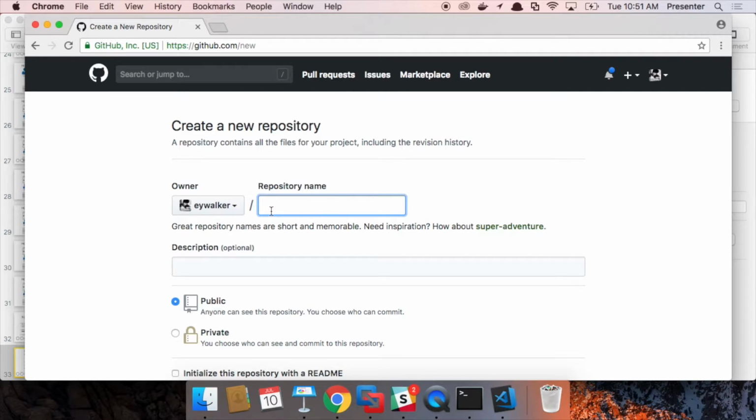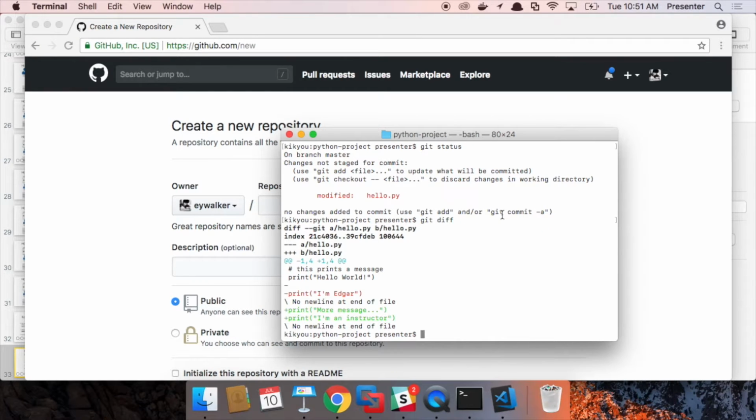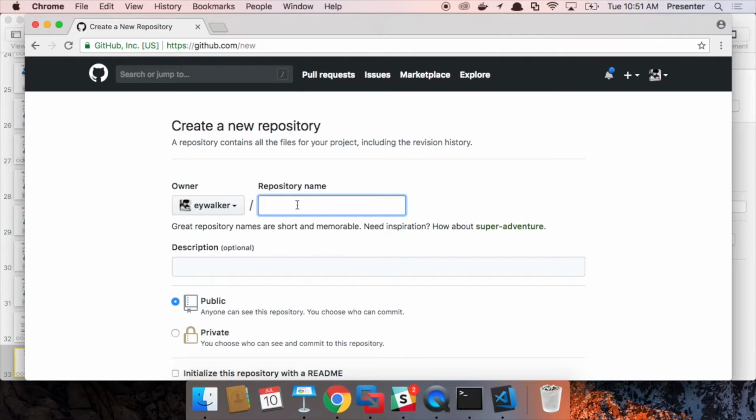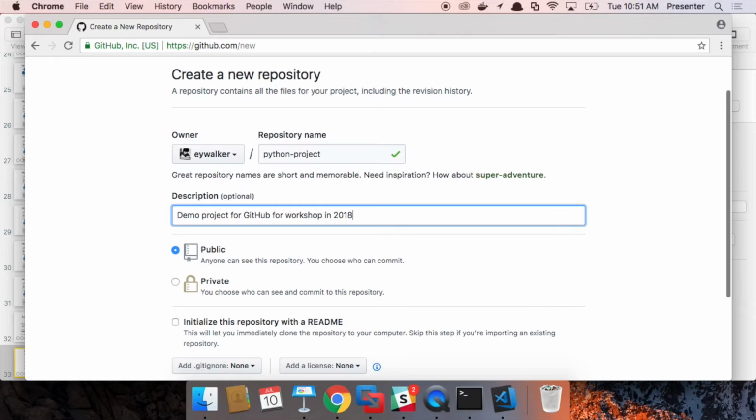Repository name, this is the name of the repository. You can give it whatever name you like. Since we were working on this project, what did we call it, Python project or something? I'm just going to keep it the same name. I'm going to call it Python project. And give some description. So here I'm going to say a demo project for GitHub for a workshop in 2018.